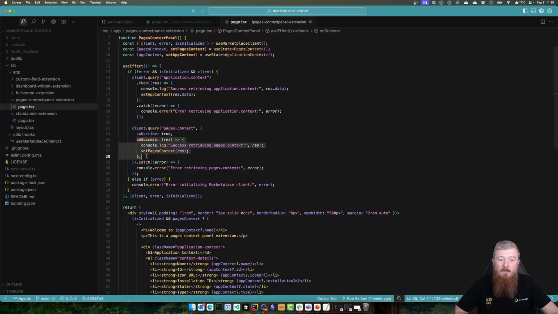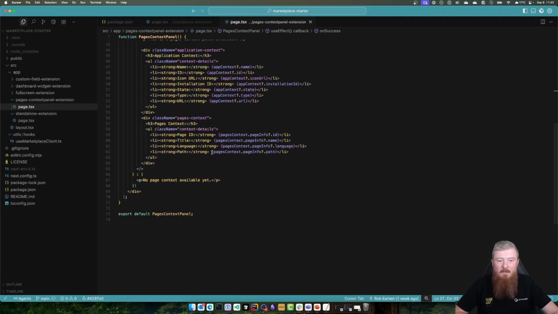When those events are successfully triggered, we then react to that event data, in this case persisting the pages context that's returned. What that lets us do is add a second set of data output here. So you can see we're getting the pages context data as well. So we get information about the page ID, the page name, the language, and the path. What that means is that as I change pages in the content tree on the left, this data should automatically update to reflect those changes as well.